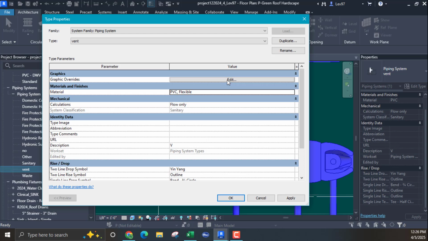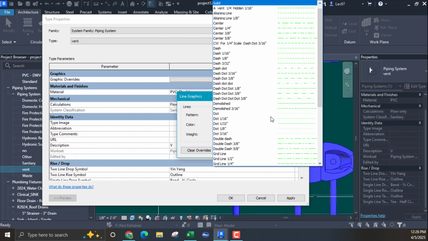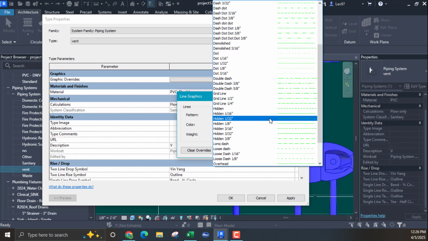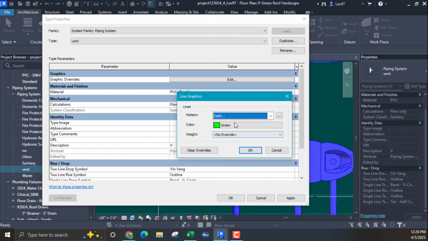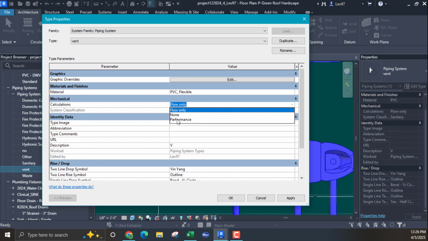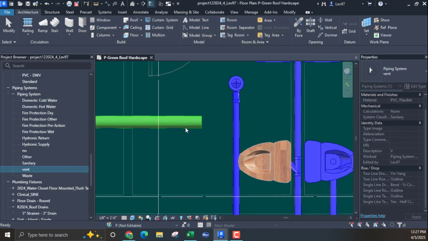Let's go back, and this is going to be green solid, because the other one was blue solid, or it was dashed. Let's make vent even more dashed. Let's call it a dash 30-second. Actually, just for demonstration purposes, I'm going to call it dash 30-second flow only. I don't want any calculations. Okay, let's say yes to this. So there we go.